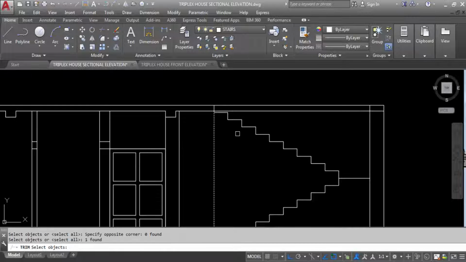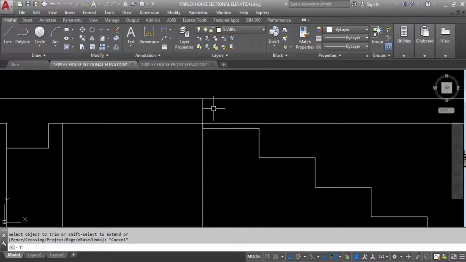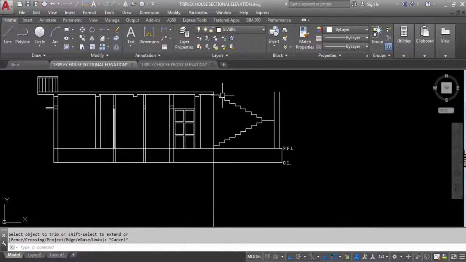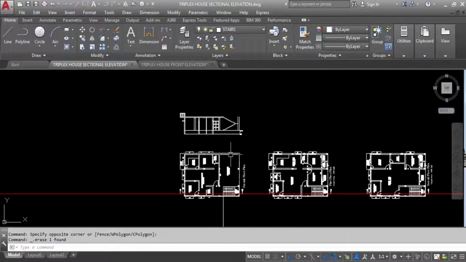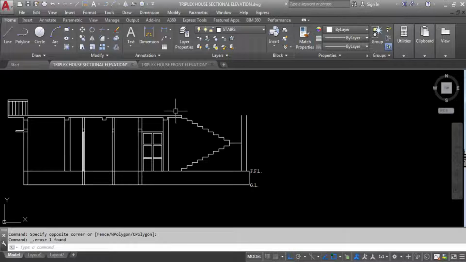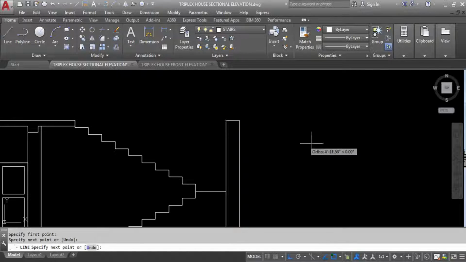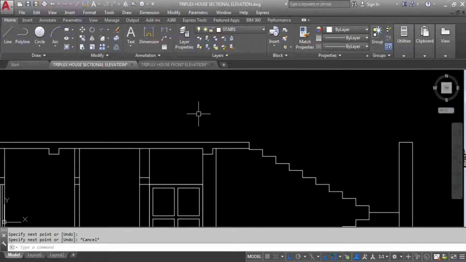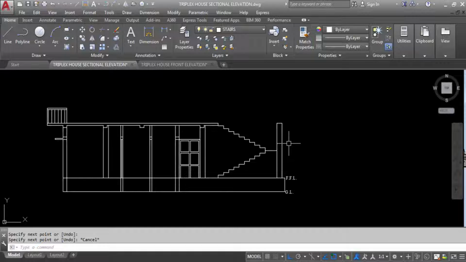Select this line. Trim. Select this line and trim from here. So there will be no roof slab because this is the staircase. And delete this line. So this is the staircase. Sectional elevation I have created. Draw a line here. Now I will create the railing.